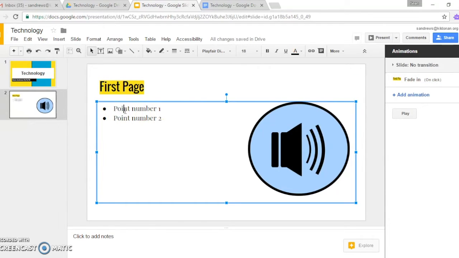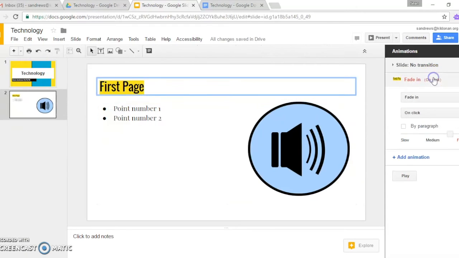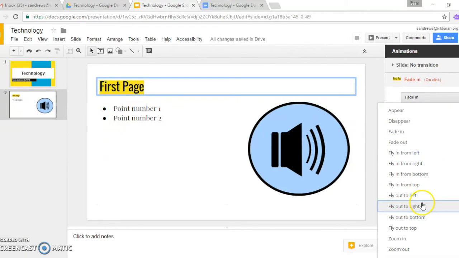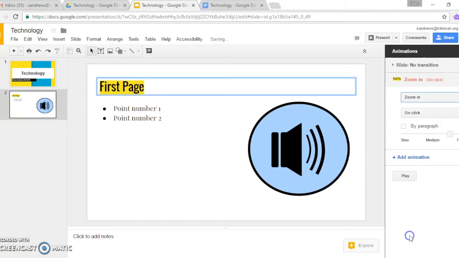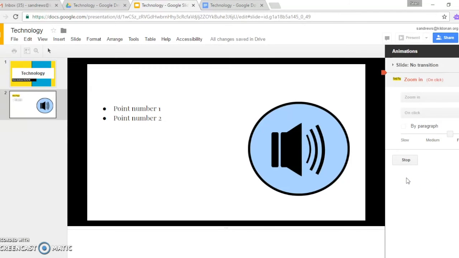We want to choose what wants to be animated. And here we can choose, let's try zoom in. And we can play that to see if it works. And there it goes and zooms in. And this way we can also have certain parts of our slide come in at different times so that you're not too overwhelmed with text all at once.